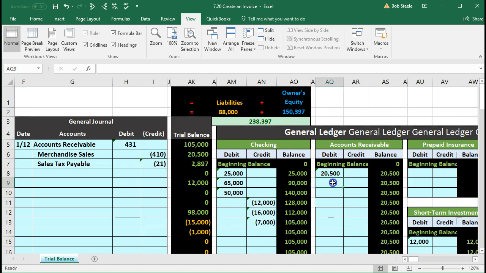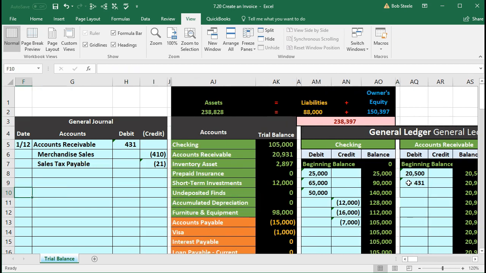We're going to be on the second area in AQ9, and we want to point to that item, so we're just going to select equals and then point to this 431. Once we select enter, it will increase the receivable from 20,500 to 20,931. We're then going to do the posting for the merchandise sales.